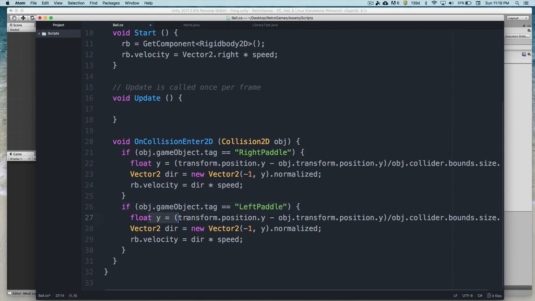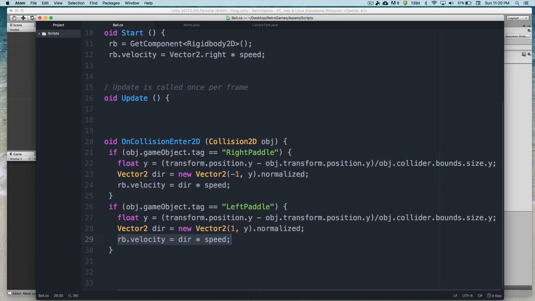Now, the y variable calculation will be just the same. The only difference is if we hit the left paddle, we're on the left side of the screen and we want to go to the right, or move in the positive direction in the x value. So we need to remove the negative. Y normalized is still going to be the same, and the RB velocity, again, still the same. So let's save this. Make sure you don't have any errors. If you do, you can pause again, especially to get the math and capitalization correct.